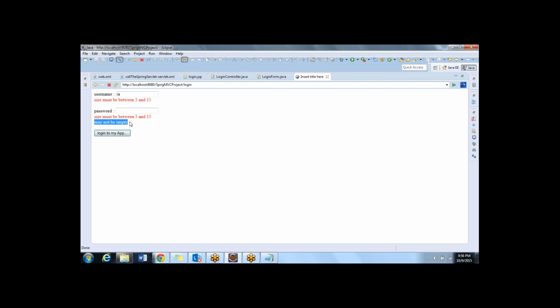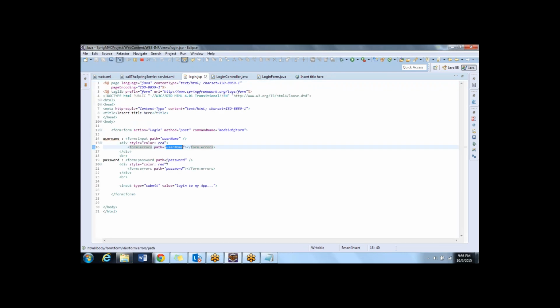So these are all the error messages which the Spring app is defining for you. All these messages are being displayed because you have already used a Spring-given form errors tag. If there are any errors for password, they will be displayed for password. If there are any errors for username, they will be displayed using this form errors for username again.